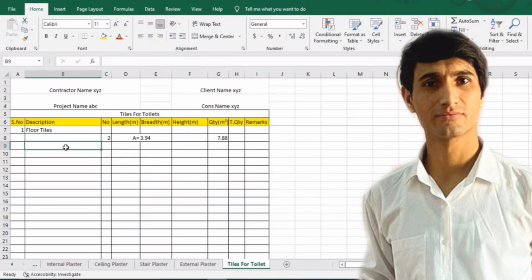So floor tiles, and now we will have the wall tiles, and we have 2. And what about the length? 7.8 meter. Now what about the height? 2.1 meter. Up till this level we have the tiles. And now in order to find out the total area, it is equal to numbers multiply by length, multiply by height over here, and hit enter. So this is basically the total perimeter area for the wall tiles as well.